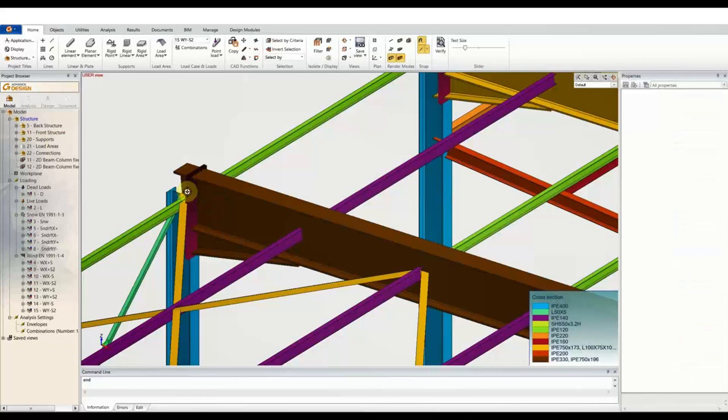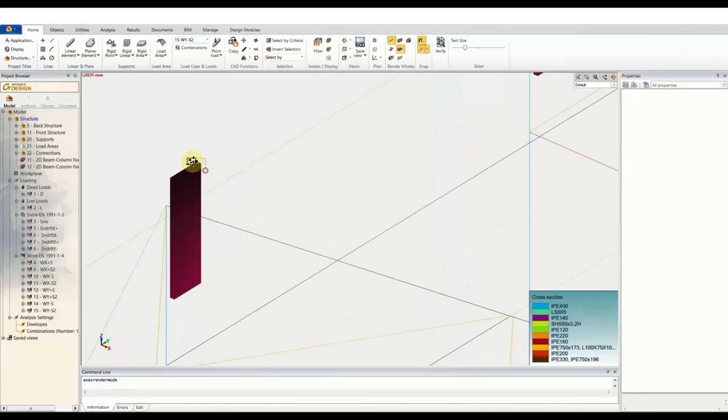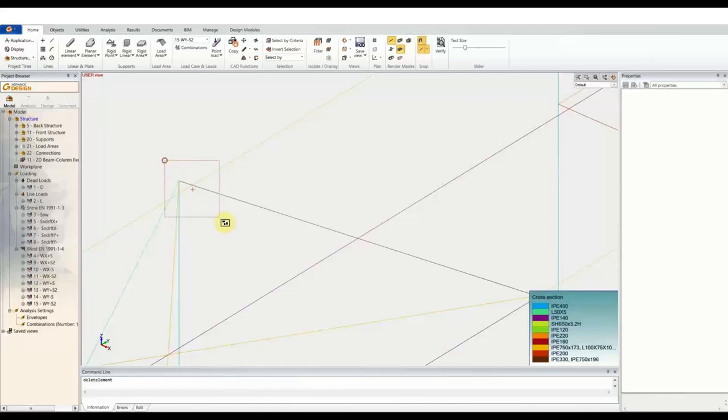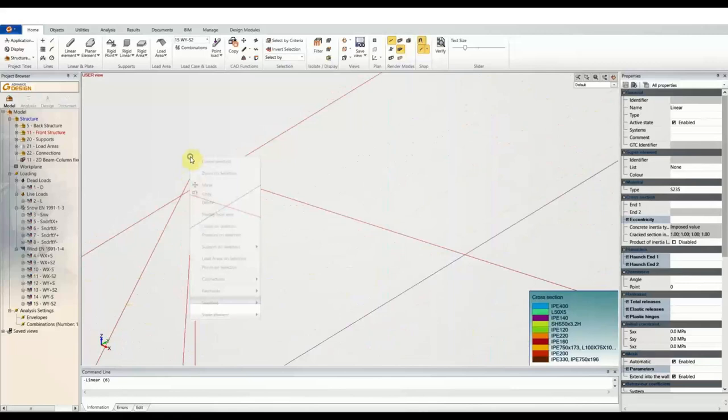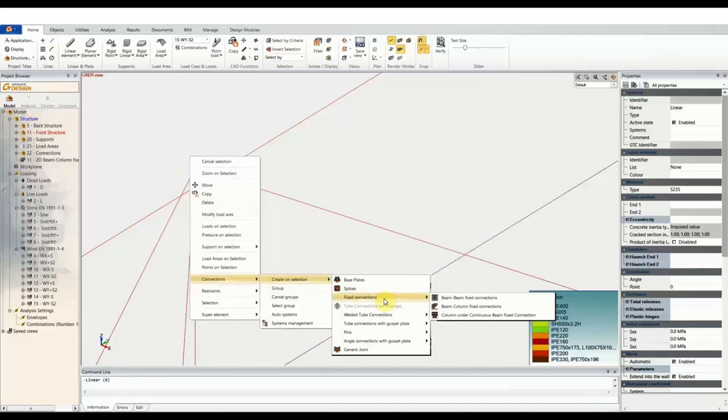It's very simple to create connections in Advanced Design. Although these are shown geometrically as plates, they're obviously much more than that. They are bolted connections, just the details not quite shown as part of the structure. So I can create a fixed connection on selection. In this case, let's create a beam to column fixed connection. But you can also create tubular connections, generic joints as well. So let's add a beam to column fixed connection.